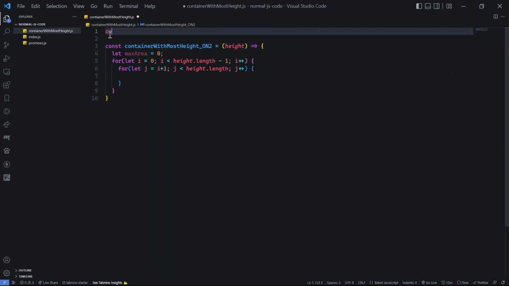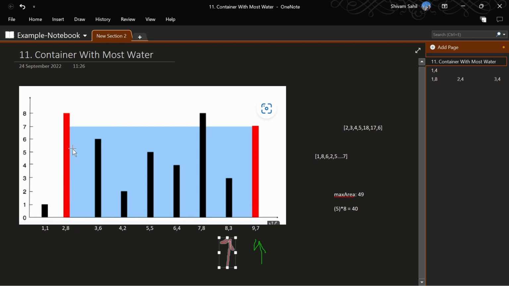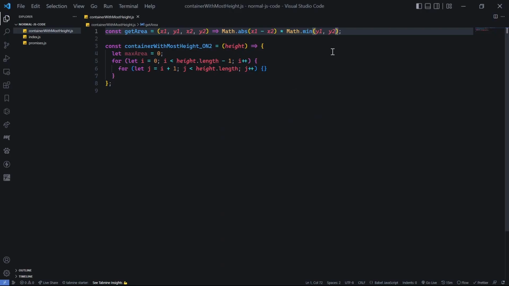So let's have a function dedicated for that. Get area equal to x1 comma y1 comma x2 comma y2, and it would be math dot abs of x1 minus x2, star math dot min of y1 comma y2. Why am I saying so? If you see, let's say 2, 8 and 9, 7. So the area would be length into breadth. The x coordinates are 2 and 9, so 2 minus 9 or 9 minus 2, we are taking absolute, doesn't matter. That will give us the breadth. And for the length, we want to pick the minimum height, because that would be the maximum capacity of that container, right? So this is 8, this is 7. So math dot min of 7 comma 8, which is 7, and that is why we get the area 7 star 7. So that is what we have written here.